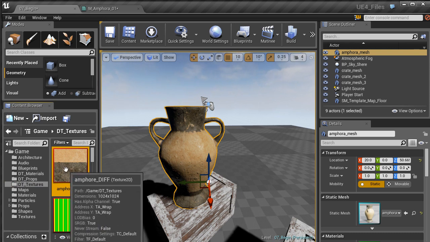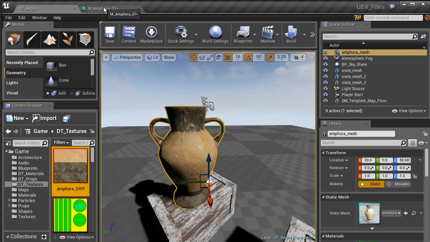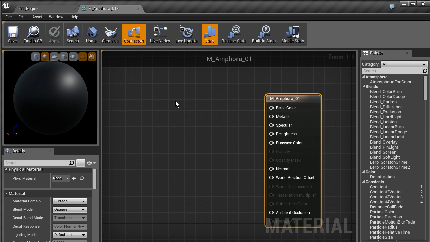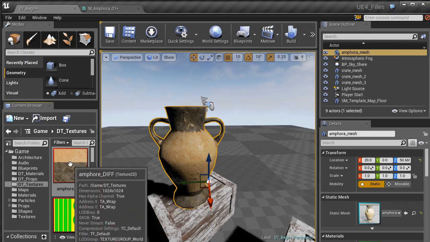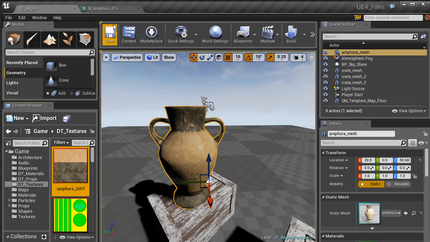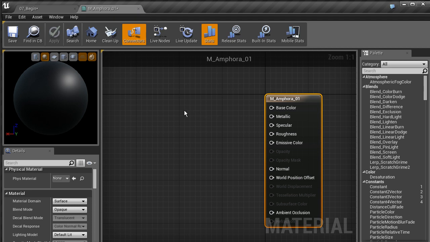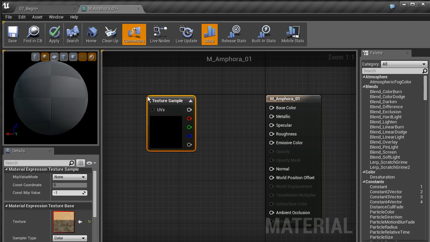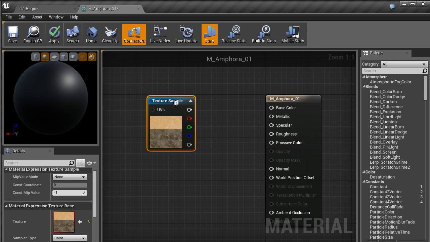Go ahead and select that, and then we'll go into Amphora, the material, and with that selected in the content browser, meaning that it's highlighted in yellow, we can hold down the T key and then left click in our view or in the graph. Notice that it creates a texture sample and then brings in that texture.